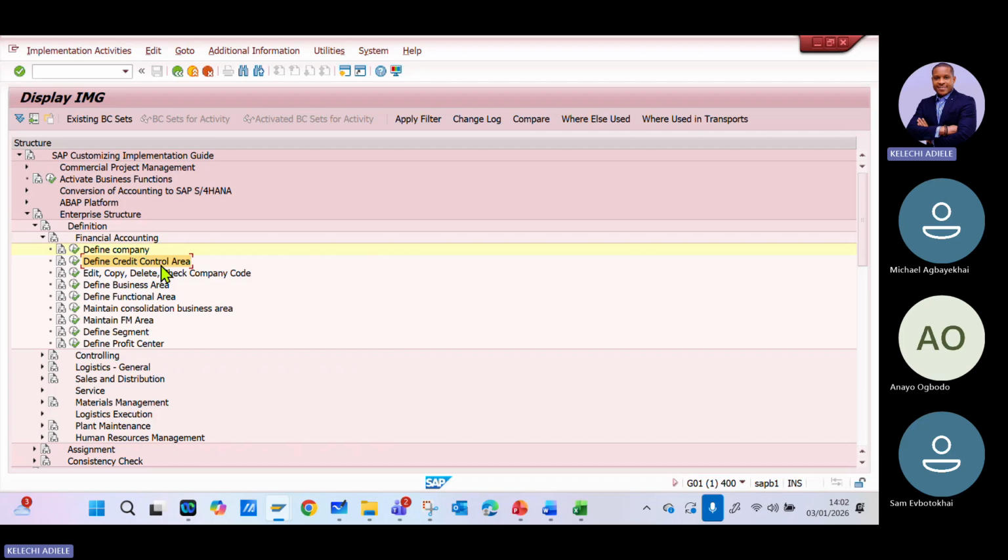But the next thing you have here is what we call the credit control area. Now, the credit control area is an organizational unit that specifies and checks a credit limit for customers. And when you hear the word customers, it should prompt you to see that this object will be used mostly by the sales and distribution team. So a credit control area can also include one or more company codes.